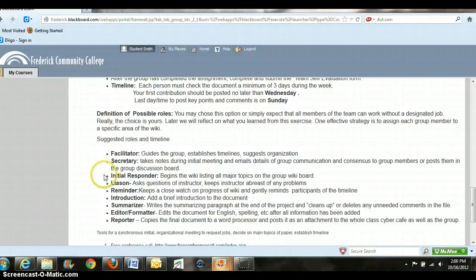And then the initial responder will start their job next week by posting the main topics that you decided upon on the wiki. Each of you in your organizational meeting will choose a topic to begin with. And the liaison will ask questions of the instructor and keep the instructor abreast of any problems. There will be a reminder that keeps a close watch on the wiki and tells people, come on, we have to get this done. Your part isn't ready.